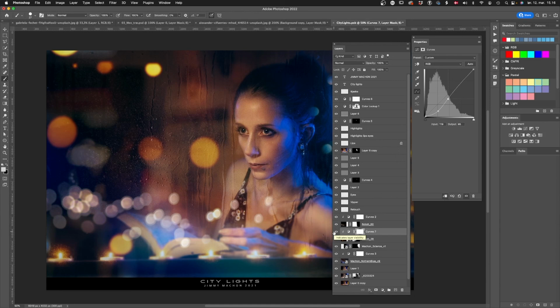So tip number 5 is actually make sure you use the clipping mask, because they are really essential to being efficient within your layers panel.